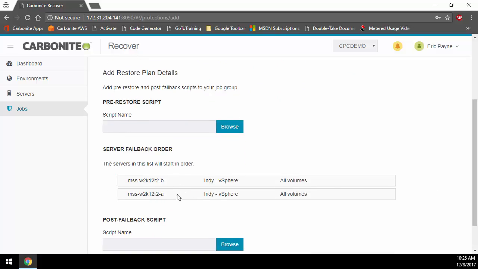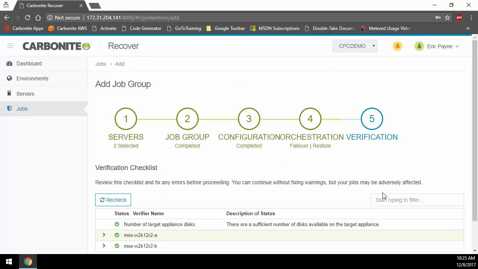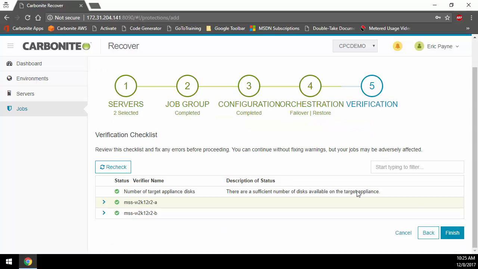The failback order will always match what the failover order was. It will just do it in reverse. Once I say next, now I get to the verification. It's going to make sure that everything is set and good to go for our environment, and then I can go ahead and say finish and create my job. Everything's in a good state, so let's say finish.